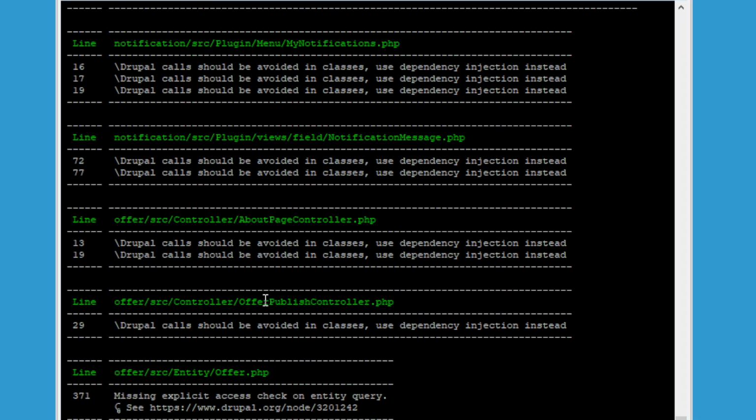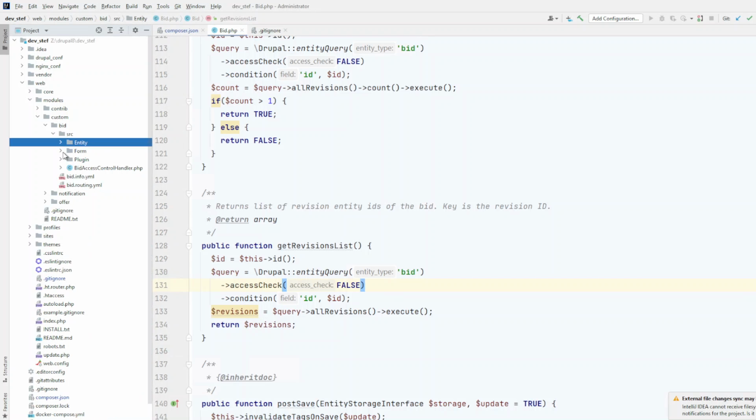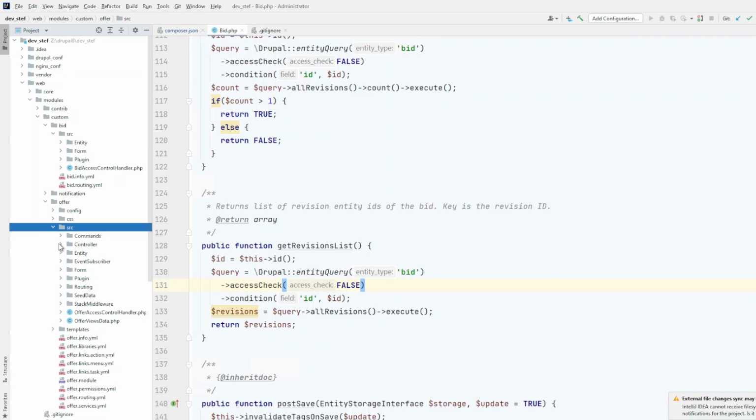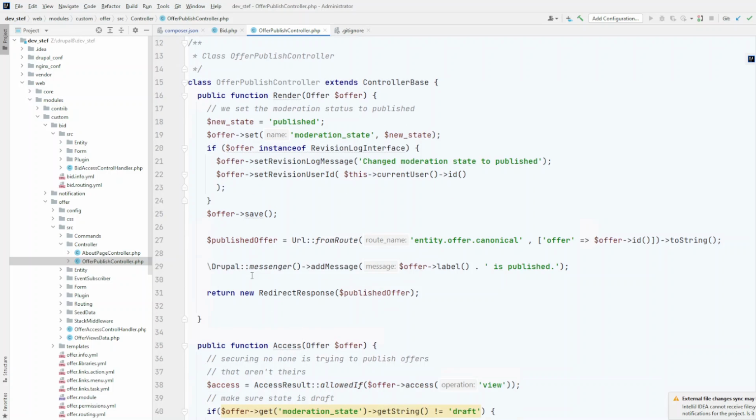So let's just have a look. So we got offer publish controller, line 29. It's inside the offer module, source controller, offer publish, line 29. So yeah, this is just a call directly to a service, add message, blah, blah, is published. I'm not gonna change this, these are just good practice Drupal ways, and I don't need dependency injection for this. So let's go to the next.